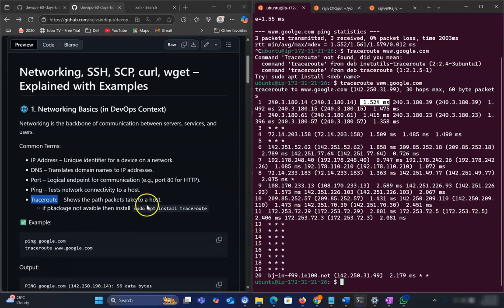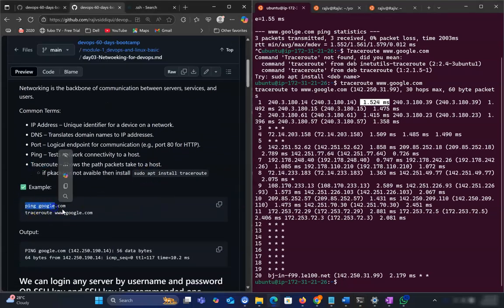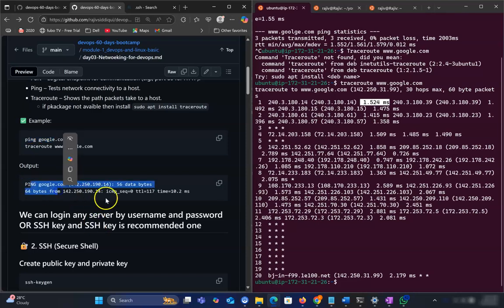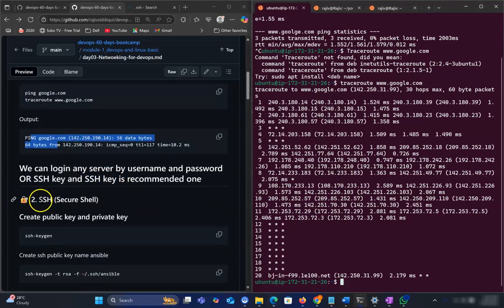Okay, then we give that example here. So output looks like this. So now we are seeing SSH.